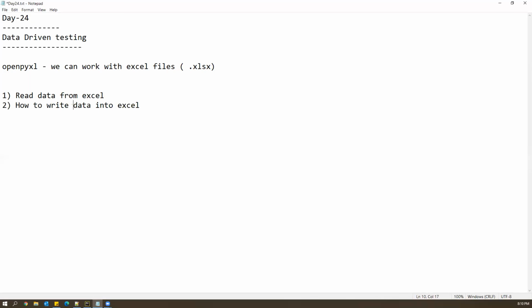And once you know how to read and write data into the Excel, then we will see data-driven test cases, how to automate a data-driven test case. Okay, so before that, we need to know how to read and how to write. So we need to know a certain number of methods which are already available. And it's not that complex. It's very simple and very easy. And once you understand this reading and writing, I will make this data-driven test simpler to understand.